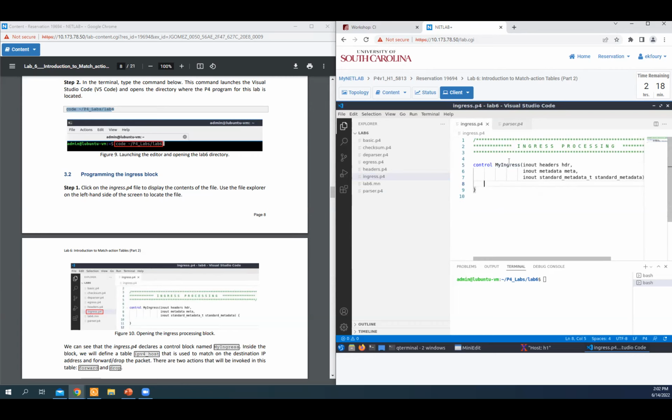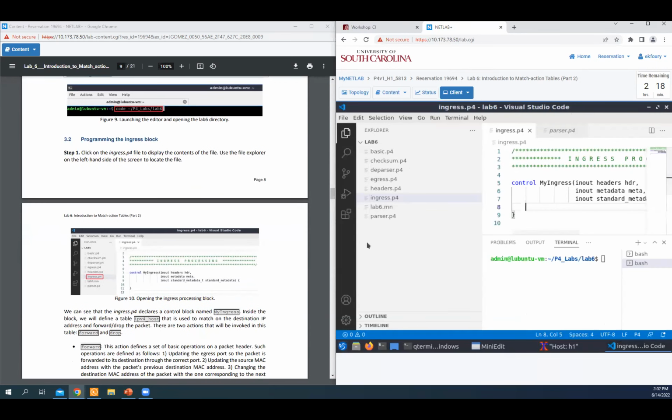Now, as you can see, we have this control, we have the definition, but it's empty, so there's nothing there. And our job in this lab is to basically fill this control by adding the tables and their actions.